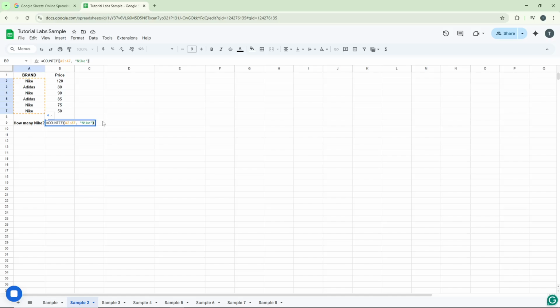Once your formula is complete, hit the Enter key on your keyboard. Google Sheets will instantly calculate and display the number of cells that contain the text Nike in your selected range. The result will appear in the cell you chose earlier, giving you an immediate count.